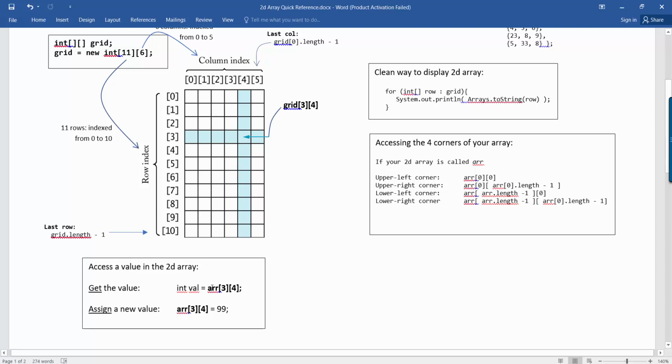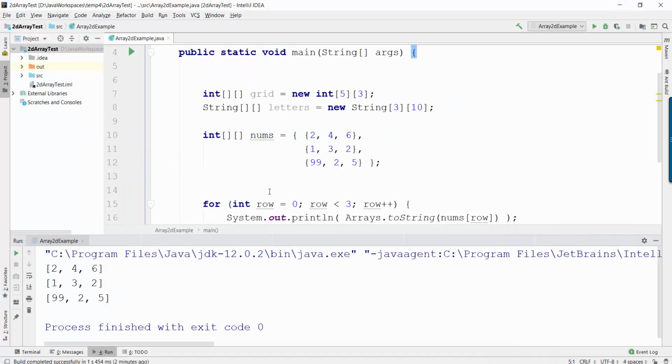And so if you put that on the right-hand side of an equals sign, that's the way that you look and see what number is actually in there right now. And you could either display it or you could copy its value into another variable. If you have that same pattern, the array name and the row and the column, on the left-hand side of an equals sign, that's the way that you're going to assign a new value into the array at that location. So let's see what that looks like in our program.